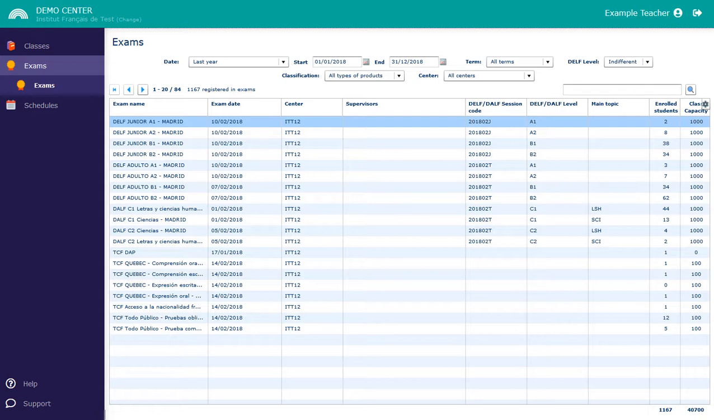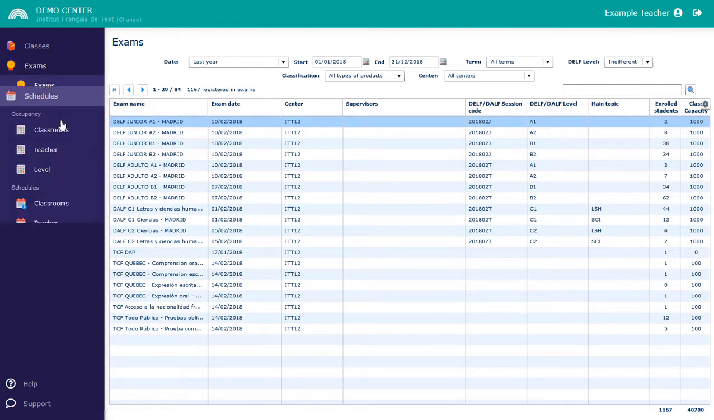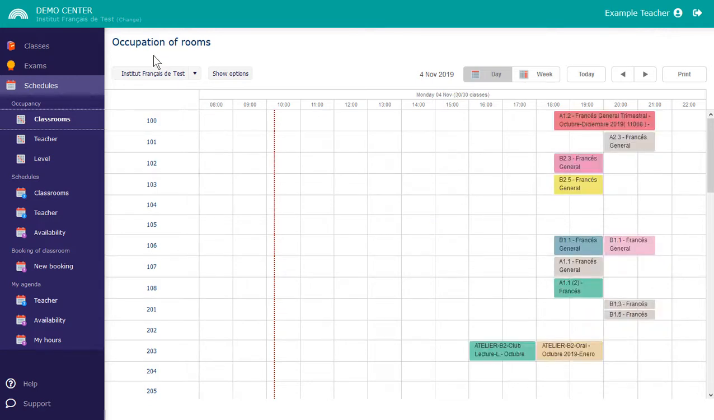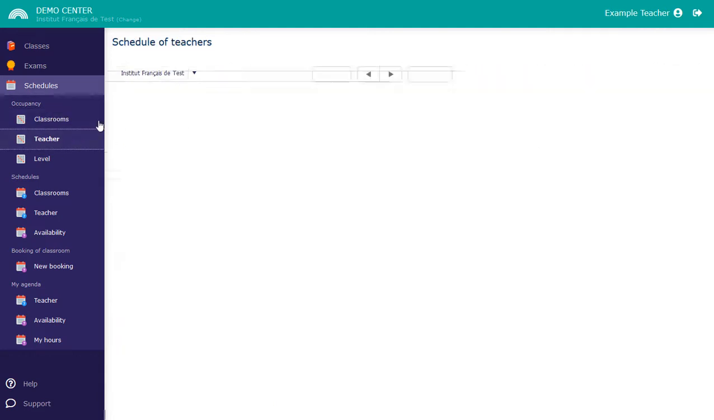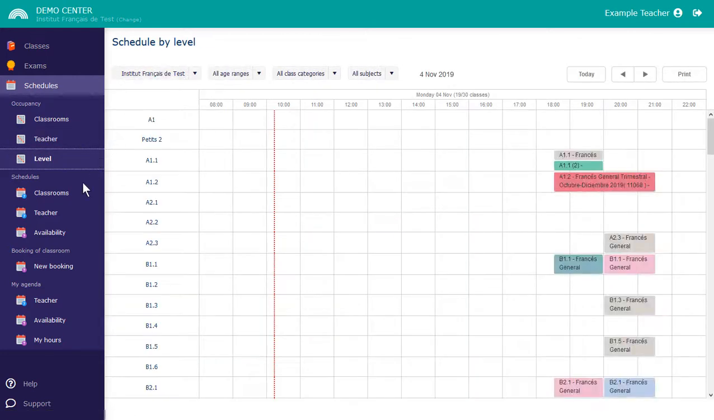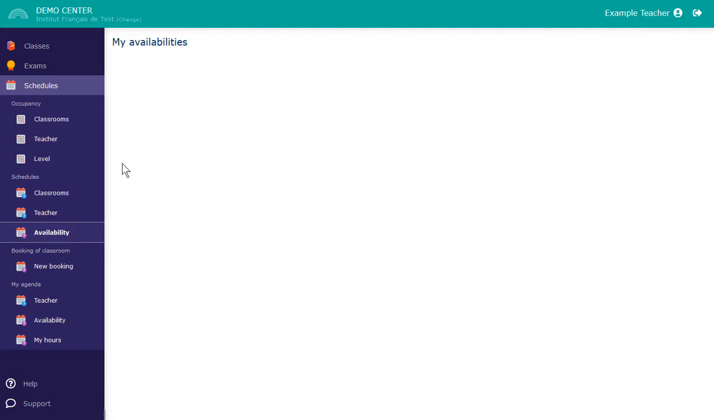Let's see the Schedule module. This tab allows you to access your weekly schedule and view the classes assigned to you, as well as related information. Here you can see the occupation of classrooms, where you can click on day, week, or today to better view. The same way if we click on teacher and level, and you can enter your availability.